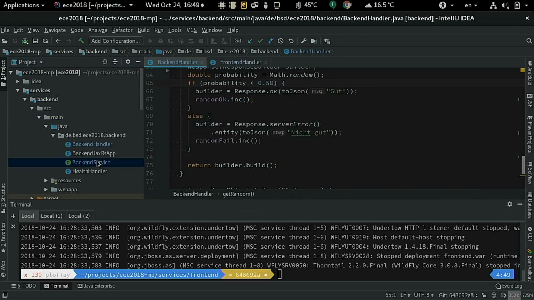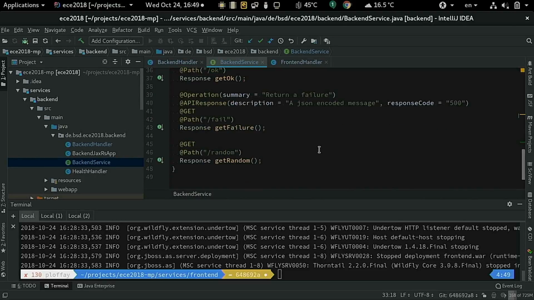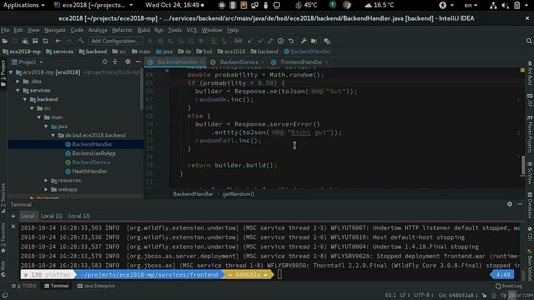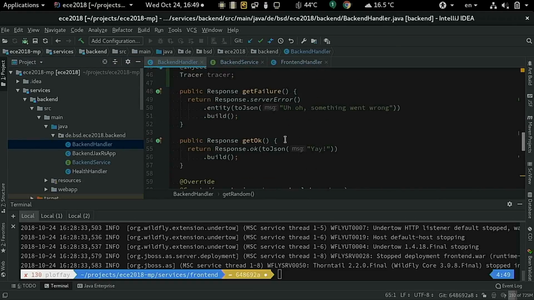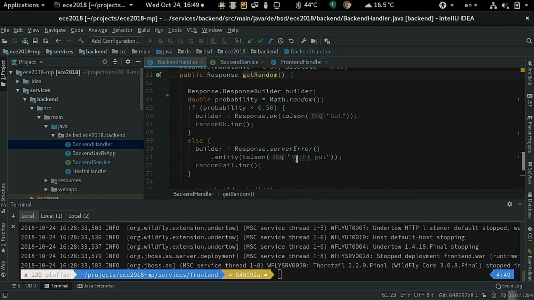The backend REST API is this one. We have three methods, and then the backend handler implements the API. So there is failure, OK, and random.